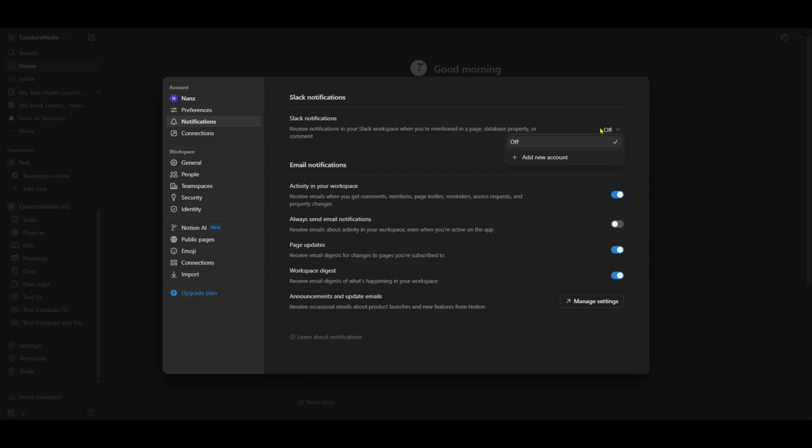Finally, select Add New Account to link your team's Notion workspace with Slack. This will prompt a brief setup process, usually requiring authorization for the two services to communicate with each other. Ensure you're logged into your Slack workspace when initiating this process to save time.